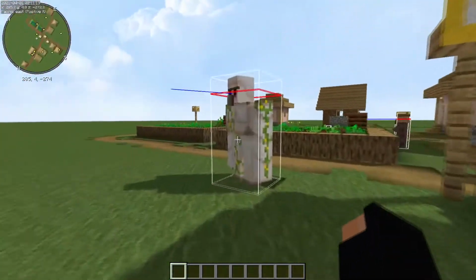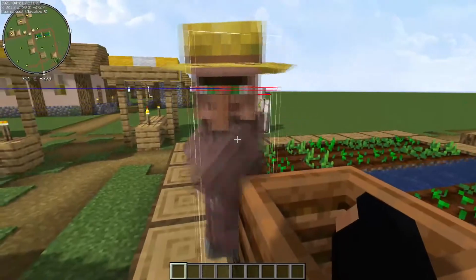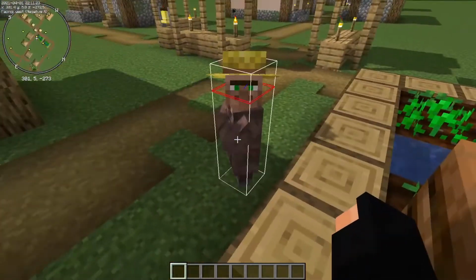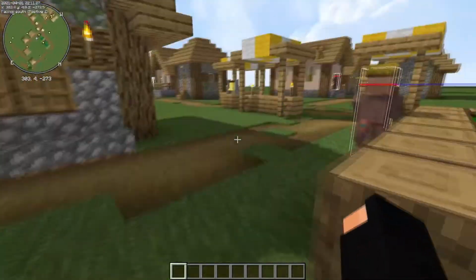So how is this important? Well, it's important to know that you are going to have a breeder. You're going to have lots of villagers shoved into a tiny space, and there's a limitation to what you can have in one small space.